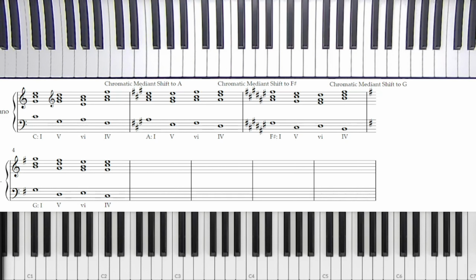Last time we showed that you could do a chromatic mediant shift between different modes and scales. So here we're just going to take the same harmonic sequence and use a chromatic mediant shift to pivot. Most of the time when you have continuous wandering harmonic sequences in music, they're usually using normal moves that you would normally find within a key, but continuously shifting.